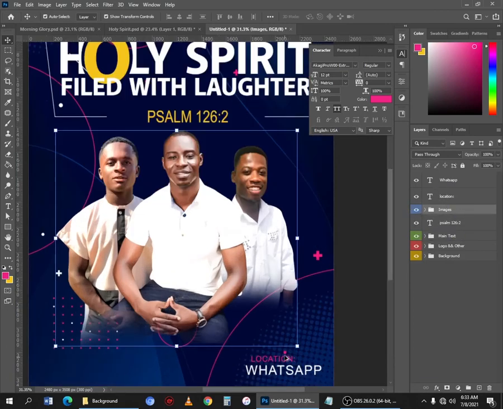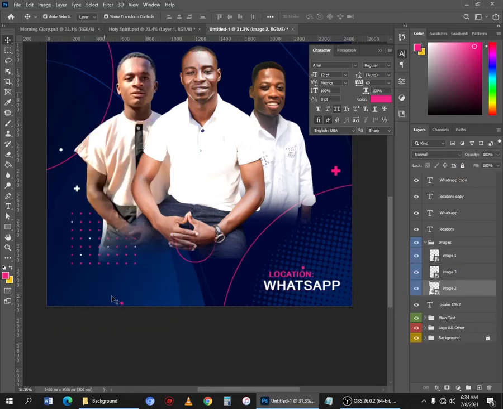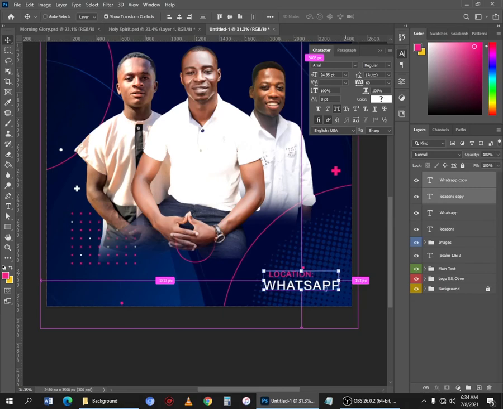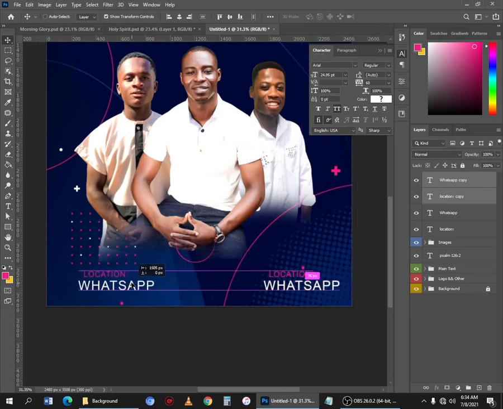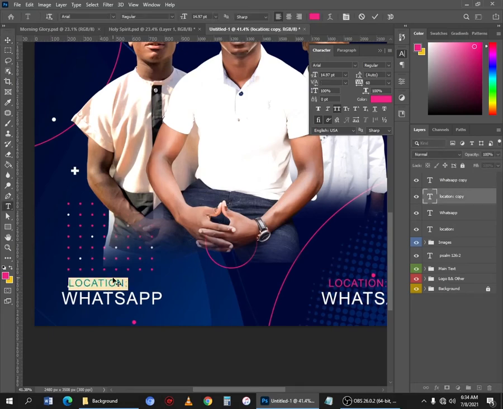Alright, then from here I'll continue. In order for the background not to disturb me, I will just select the background layer and click on the lock so that it will be locked and can't be distracting me. Alright, so from here with the WhatsApp and the location selected, Ctrl J to make a copy. Then I'll hold Ctrl and move it to the other side, holding Shift to keep it in a straight line for me. And you can see that the smart guide even shows that it is straight. Then I'll change this one to the time, date instead.